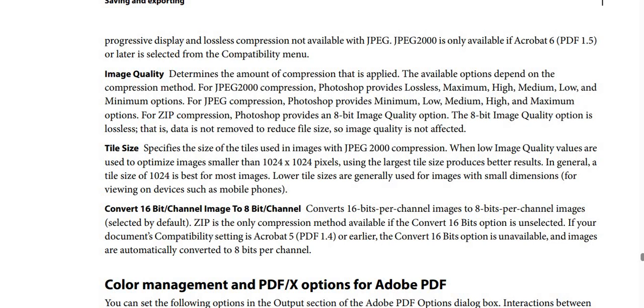So what about tile size? Tile size specifies the size of the tiles used in images with JPG 2000 compression. And when low image quality values are used to optimize images smaller than 1024 by 1024 pixels, using the largest tile size produces better results. In general, a tile size of 1024 is best for most images, by the way, and lower tile sizes are generally used for images with small dimensions and for viewing on devices such as mobile phones.